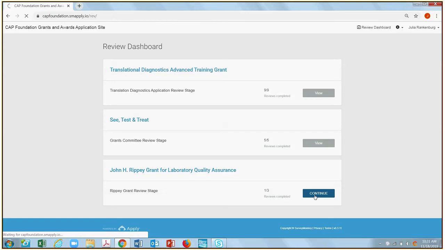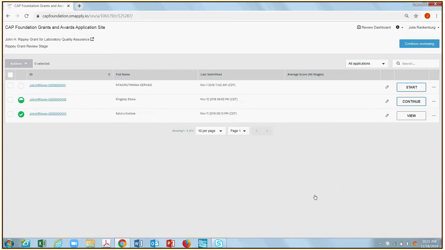And as the system is thinking, we will be going to the next page, which is displayed here, that reflects the 3 applications that all reviewers have been assigned. In my view, you'll see the 3 applications, and these are in various status. The first one, you'll see that this circle is blank and that you can select the Start button. So this represents an application that I have not yet begun to review, so it's brand new.